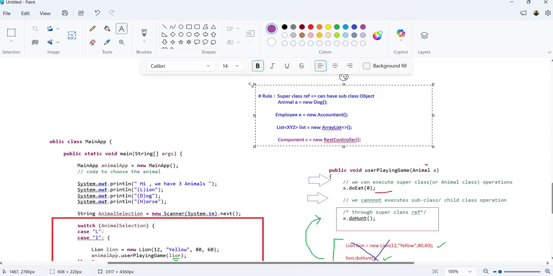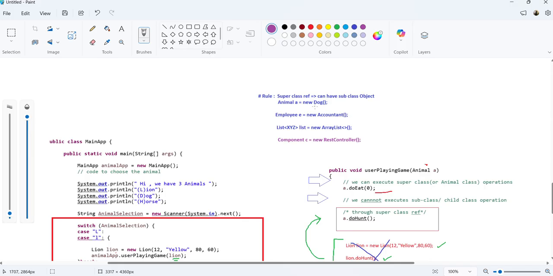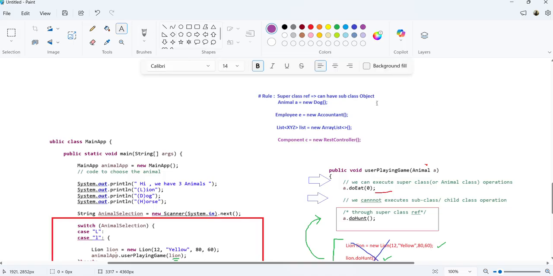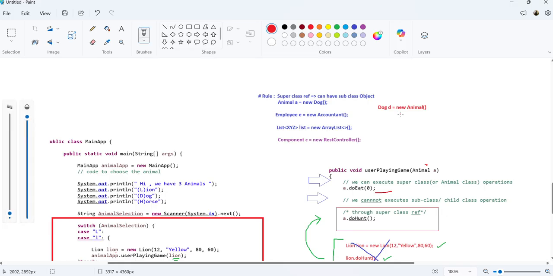So what the rule says is that a superclass reference can have a subclass object. It means that I am talking about an animal, which is basically the dog, the lion, the horse. If I say Dog d equals new Animal, it is wrong. It means all animals have the features of a dog, which is wrong. But all dogs having the features of an animal is correct.